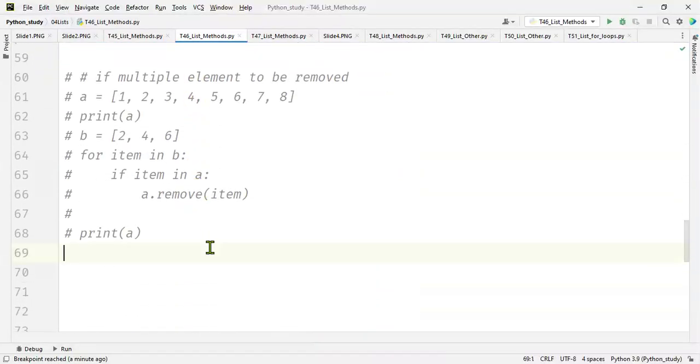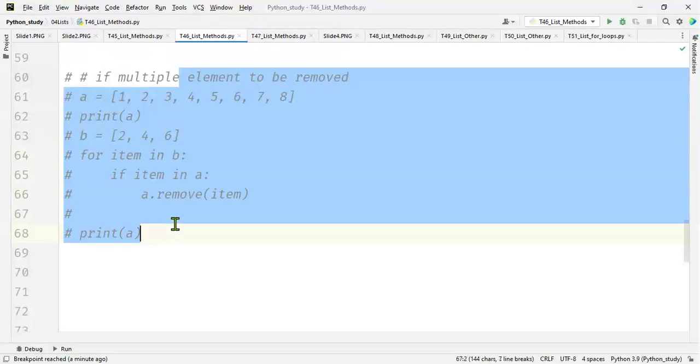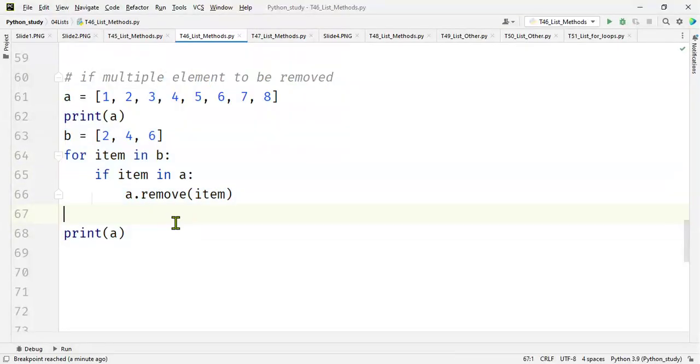All right, so what if multiple elements are to be removed? Sometimes we have one reference list and another list of elements, for example outlier elements or any kind of elements we want to remove. So we want to remove some elements from a list, using another list as a reference. That is multiple elements to be removed from a list.